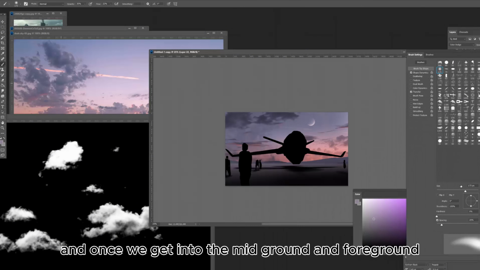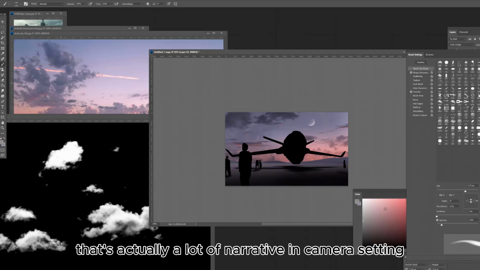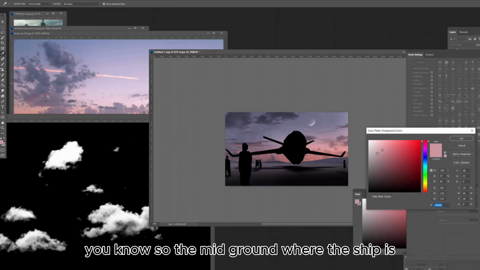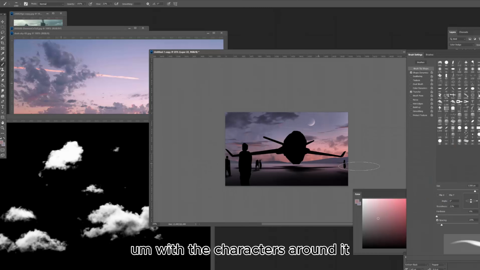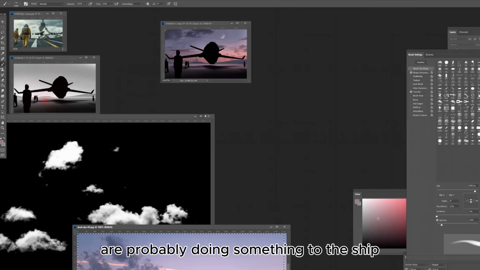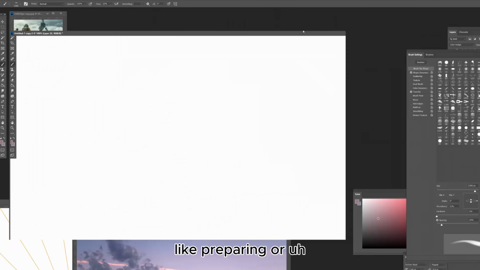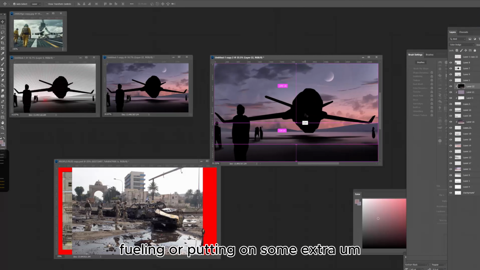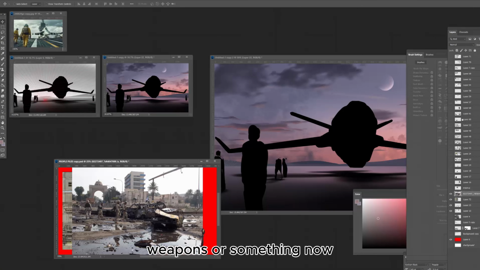And then once we get into the midground and foreground, that's actually a lot of narrative and camera setting. So the midground where the ship is, with the characters around it, there's a ship right there, it's a focal point, there's characters around it, they're probably doing something to the ship, like preparing or fueling or putting on some extra weapons or something.